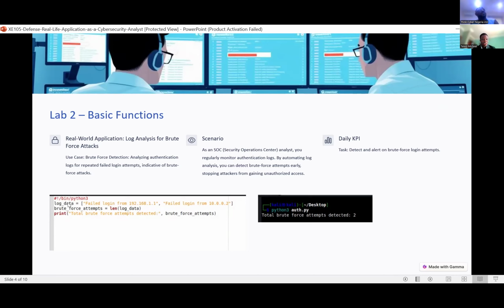So I wrote a script. This is the log data: failed login from this IP address and failed login from this IP address. Then I created brute force attempts as the length of the log data, then printed total brute force attempts detected. Then it printed out total brute force attempts detected: 2, because that's the length here. And I used the length function to get the length.